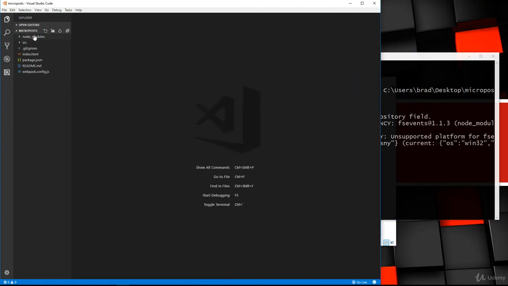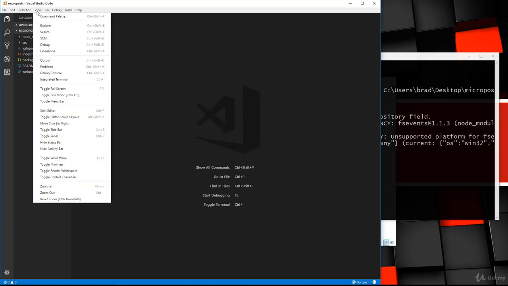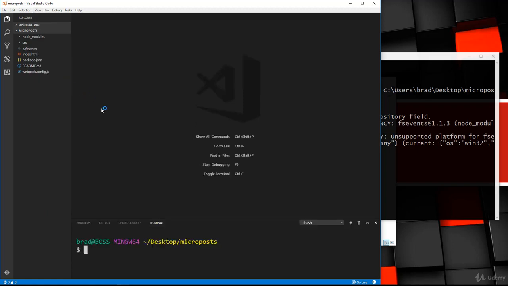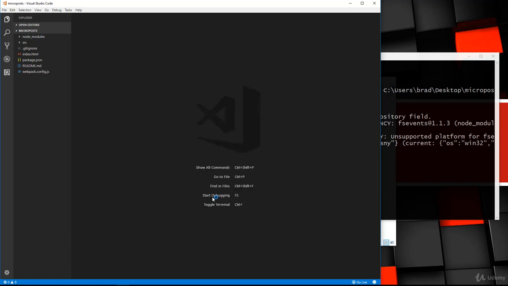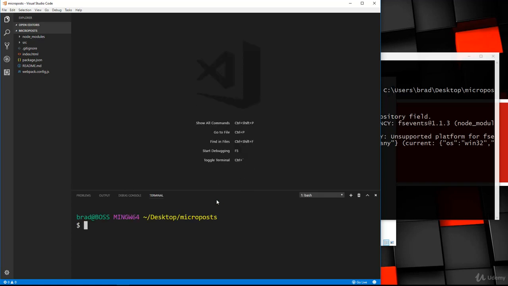Alright, and Visual Studio Code actually has an integrated terminal, and you can get to that by going to View, Integrated Terminal, and you can see it pops up down here. Or you can do Control and then tilde, and you can toggle it that way. Now, if you're on Windows, by default, this will be PowerShell. It won't be git bash like you see here.